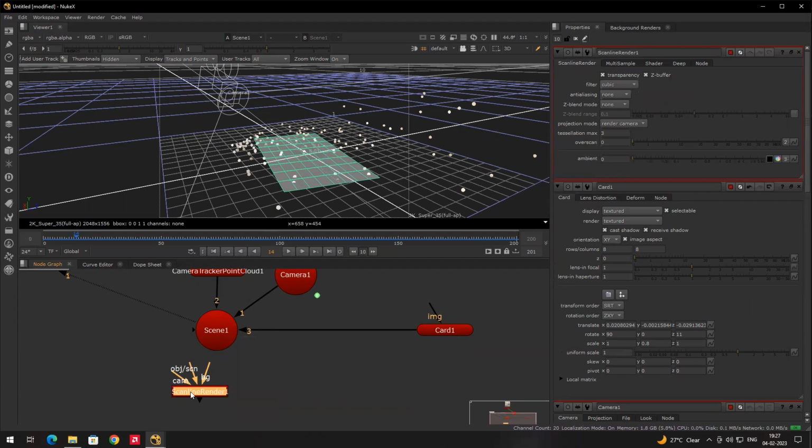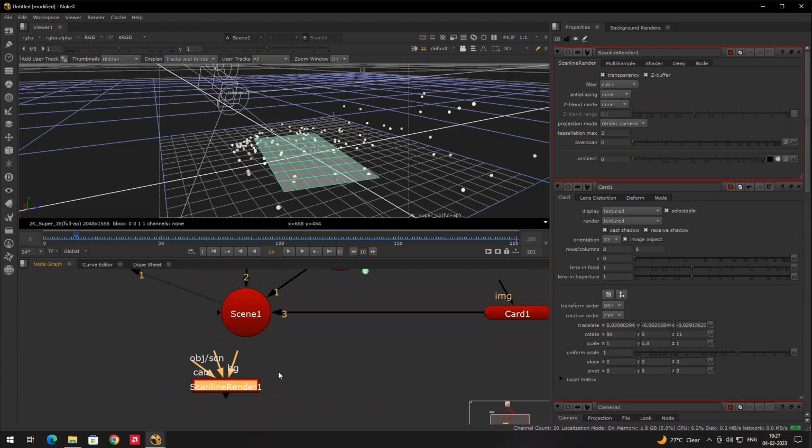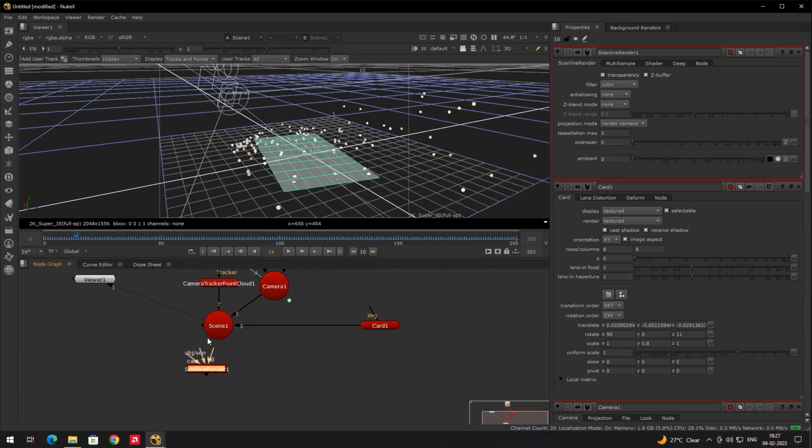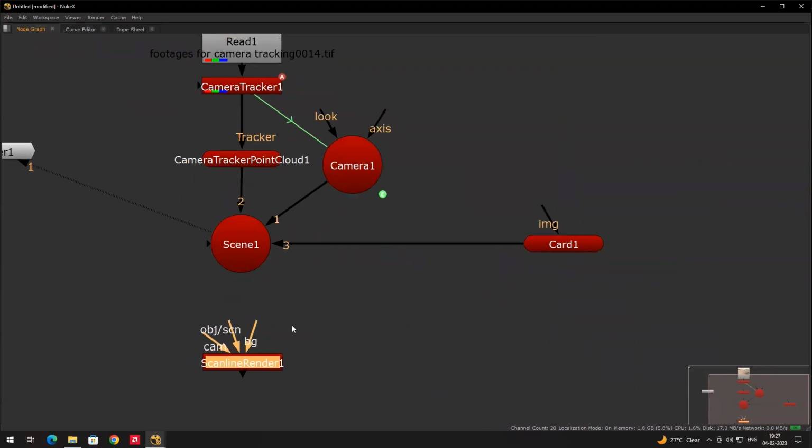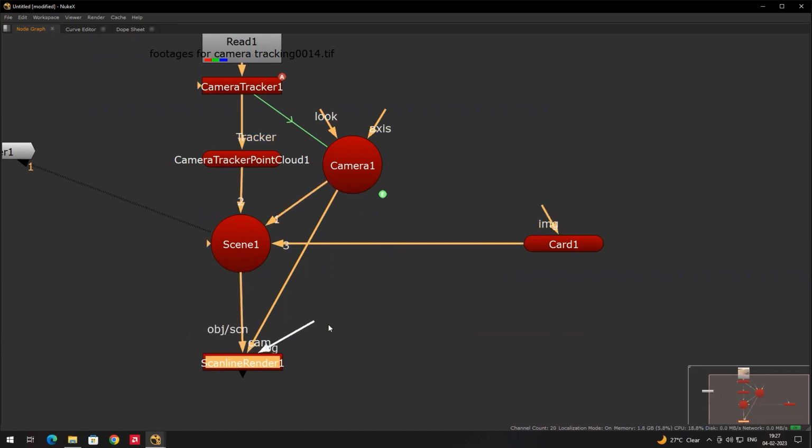The use of this Scanline Render is that whatever 3D models you have connected to the scene, the total 3D models will be shown in the footage here. The connections are simple. For Scanline Render, we have 3 inputs. We simply connect the camera to camera, the object scene to scene, and the BG we connect to the footage here.